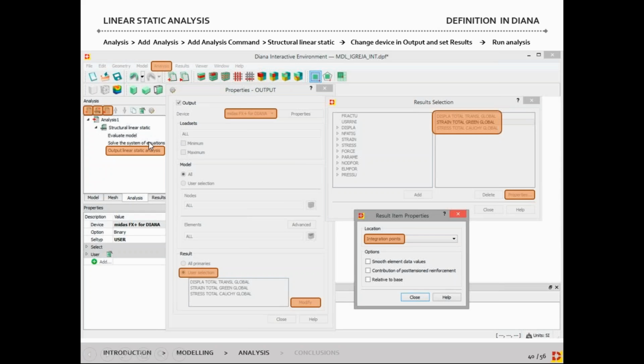When we have that, we can go to the Analysis tab, add analysis, and in this case we're going to do the linear static analysis as we defined before, the first step. We create an analysis command and add structural linear static.